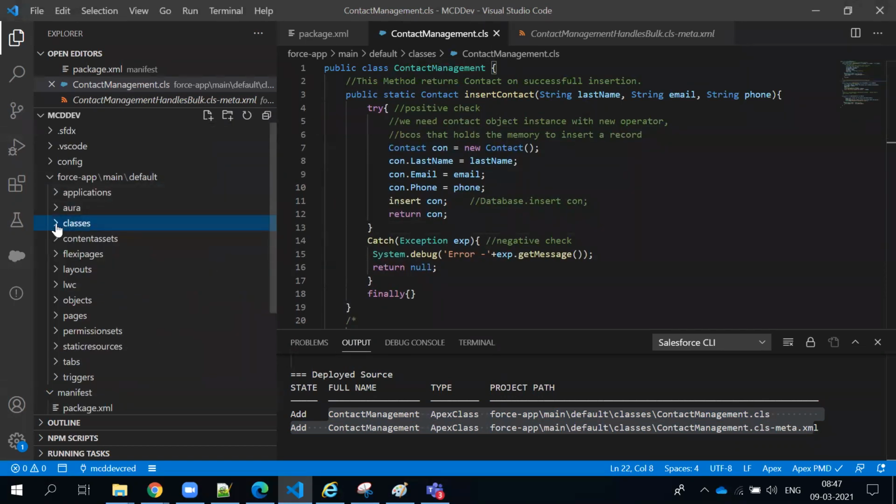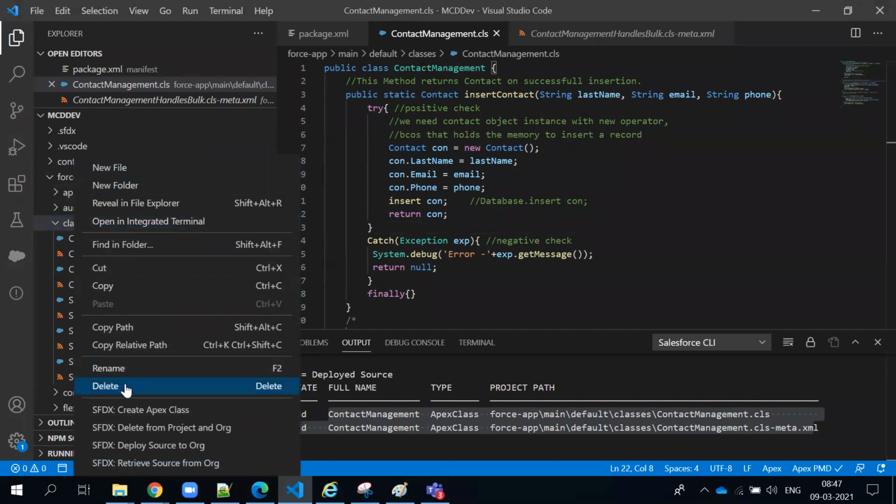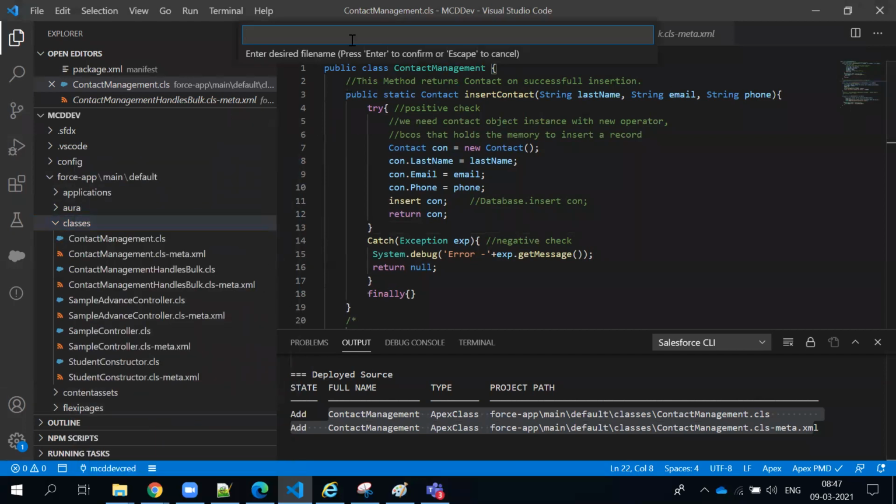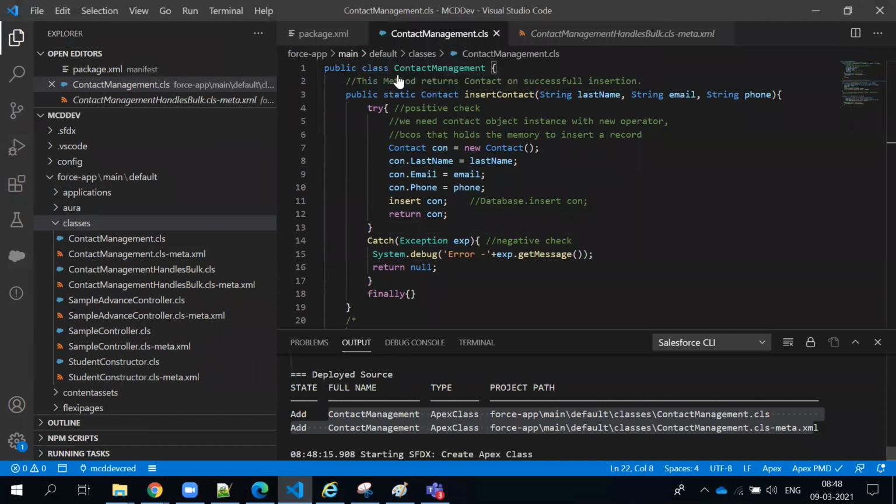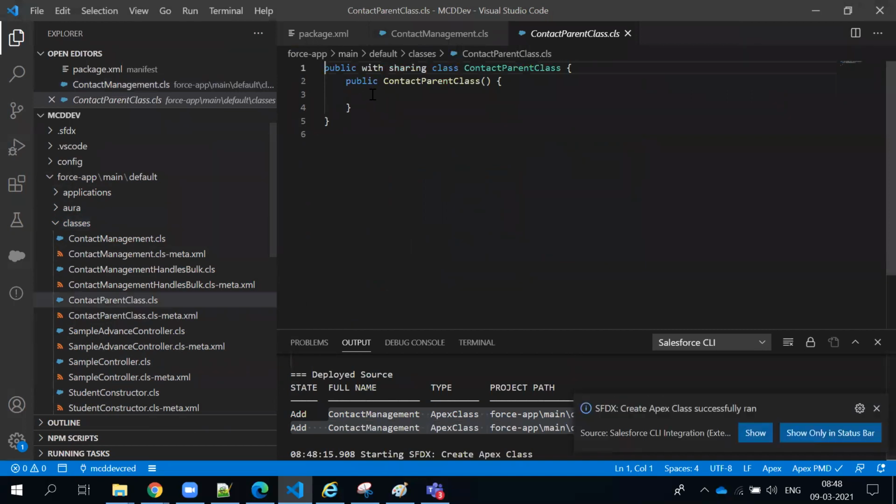Again, if you're writing a new Apex class, I'm going to create a new class. Let's say, here, new, create Apex class. The Apex class name I'm going to give as contact parent class. I'm just giving it the contact object parent class. Where do you want it? I want it in my default slash classes section only. So it created a class. See, by default a constructor has been created for us. It's a zero-param constructor; you may or may not have it. That's fine. But this says public with sharing.